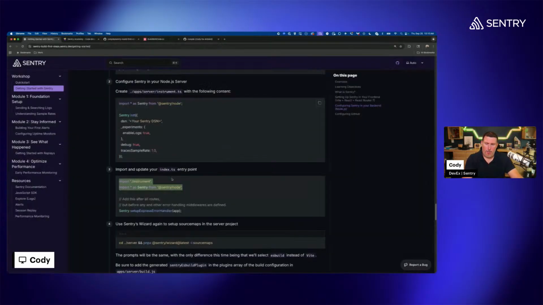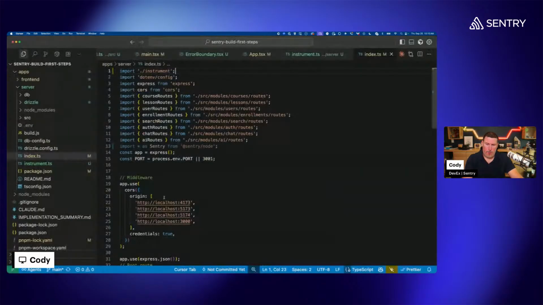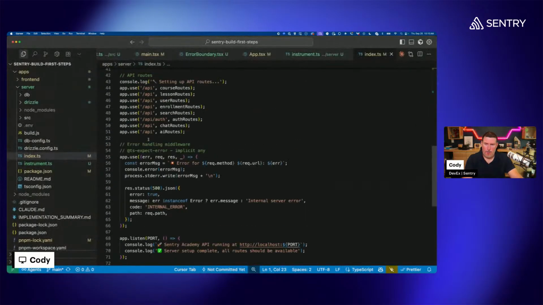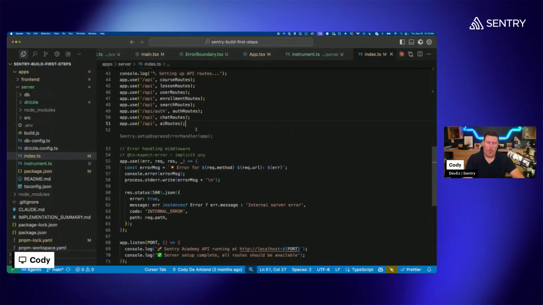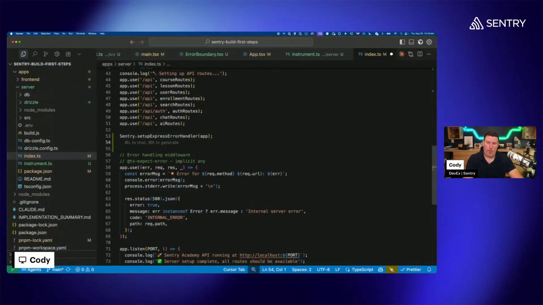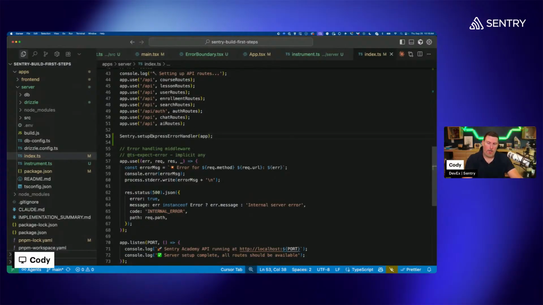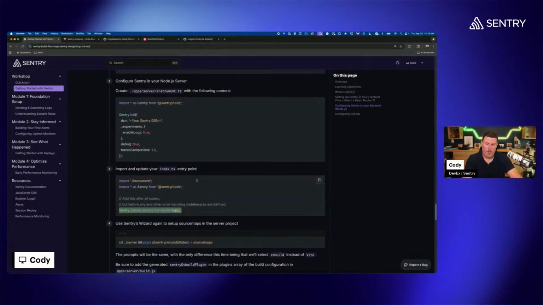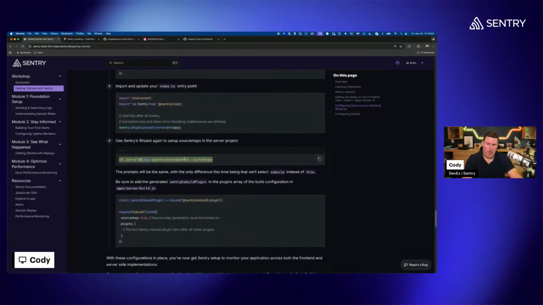We're not using this yet, but what we're going to do is grab this setup express handler and drop down beneath where our routes get set up, but before our error handling, and we're going to paste that in. This is going to give us all the Express integration stuff that we know and love.